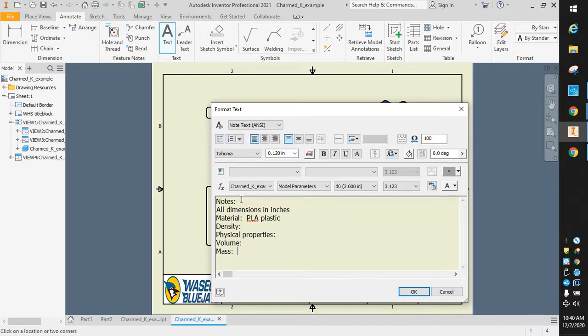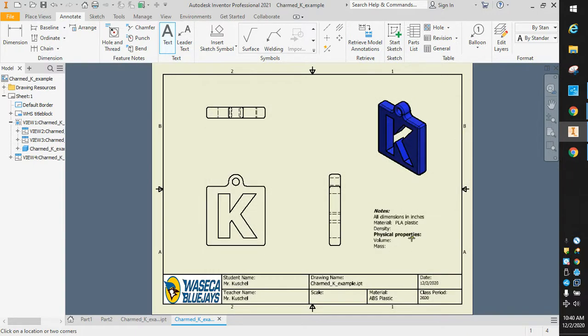And once you're done putting this in, you can doctor this up a little bit. If I want to put in my notes here, I can say that that's bold, and I might even italicize it. What are my physical properties? I might even say, let's boldface that and hit OK. And that shows up right down here. So that kind of takes care of that. You will fully dimension your drawing as you go. But that gives you an idea how to go about getting those bits of information.